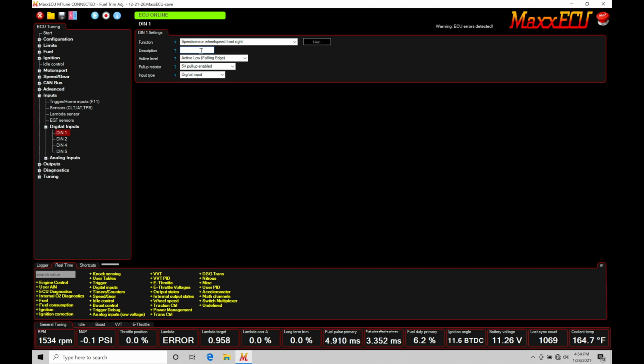We're going to go into our description here and give this a custom name so we know what this is going to be. We can call this front wheel speed. Now in our active level here, we have to program what the activation is going to be.